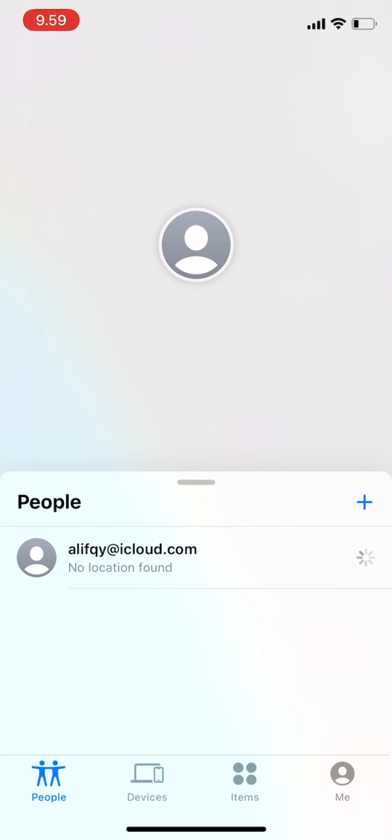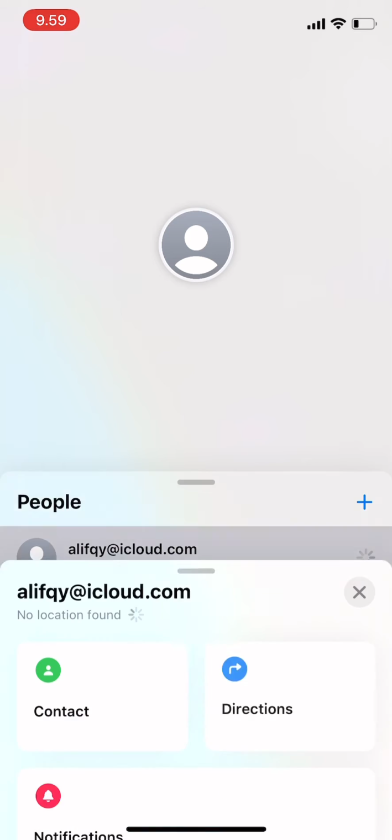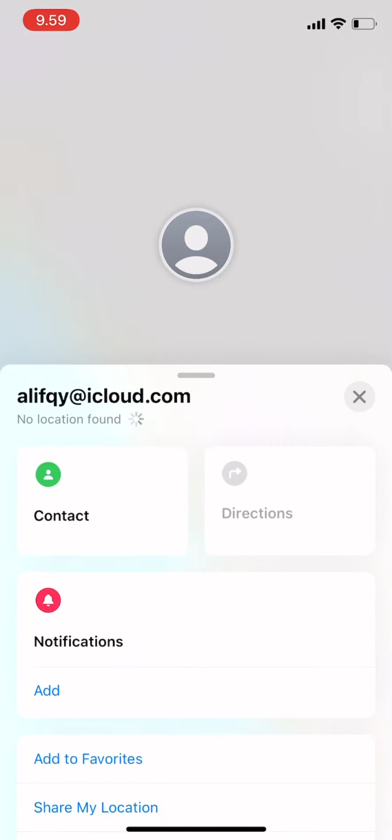In today's video, I'm going to show you how to remove a friend from the app Find My on iPhone. So after you open the app, you just tap on People on the bottom left, and then you're going to see a list of your friends there, and then just tap on it.